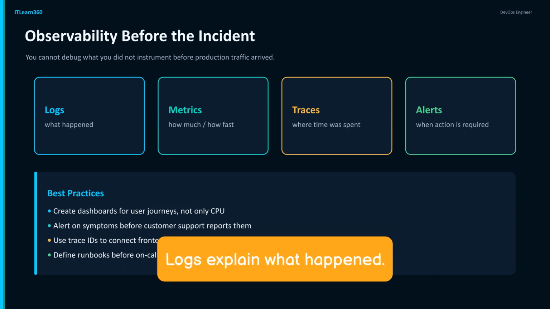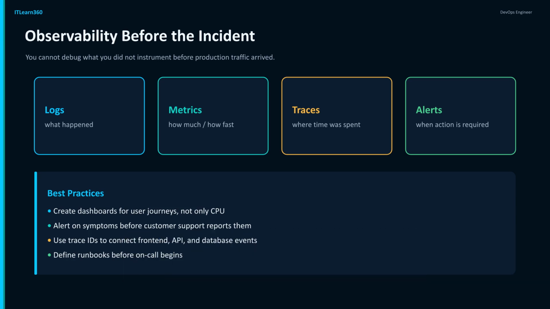Logs explain what happened. Metrics show how much, how often, or how fast. Traces connect the path across services. Alerts tell the team when action is required. At North Star, dashboards should reflect the checkout journey, not only CPU and memory. A trace ID should connect the front-end request to the API, payment service, and database. Alerts should detect customer-impacting symptoms before support tickets become the primary monitoring system. Runbooks should exist before the on-call engineer needs them. The important idea is that observability is designed during normal operation, not invented during an outage.